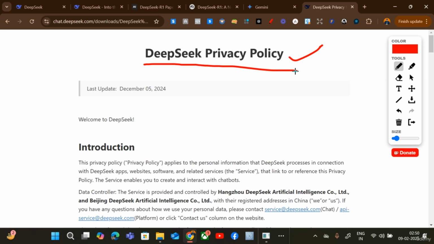Understanding privacy policies is crucial, especially when you're using AI tools that collect, store, and process personal information. So let's get started. DeepSeek's privacy policy applies to all personal data collected when users interact with DeepSeek's apps, websites, software, and related services.